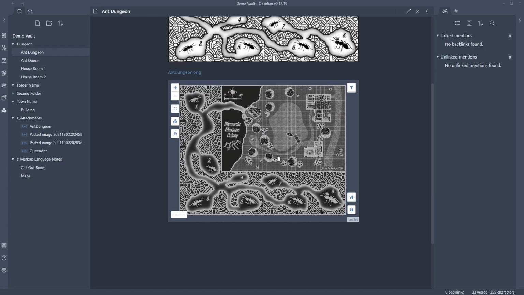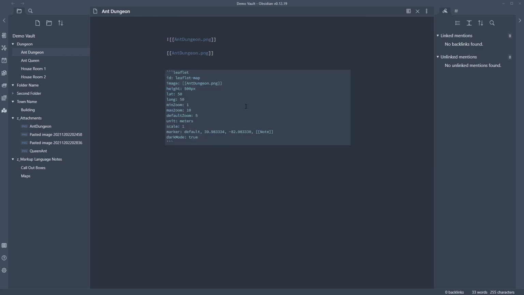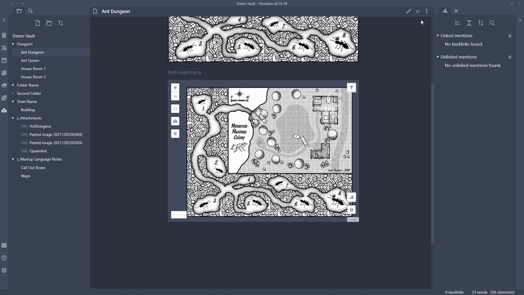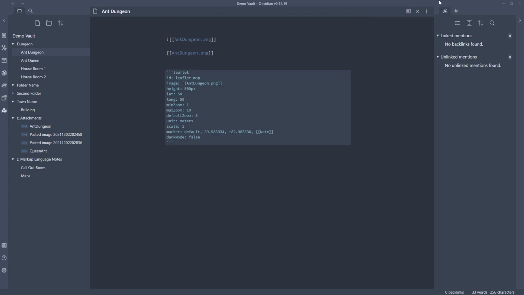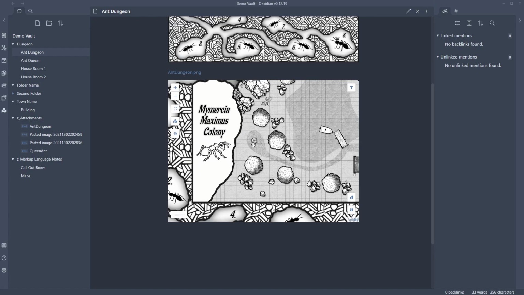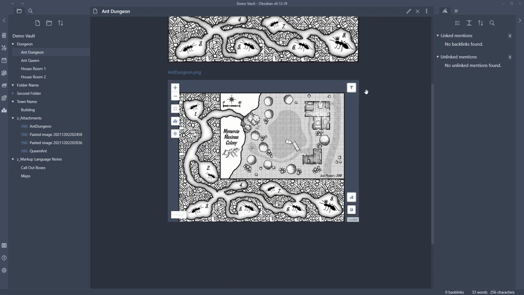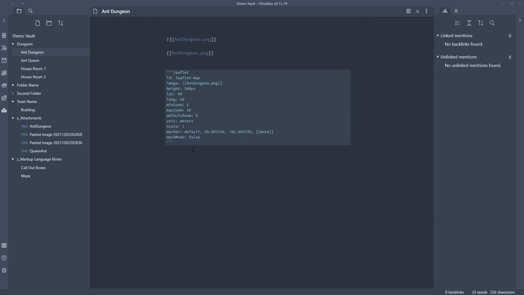It's got an interesting setting there for inverting the color. But you can see we now have a map and we've got a lot more controls. So let's just have a look at that. I reckon dark mode. There we go. We'll turn dark mode to false instead of true. And now we have the map the way it was intended. So that's the map there with a lot of code.